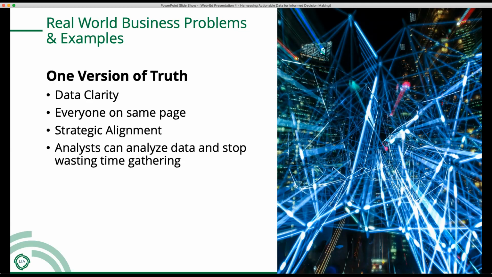You get a good analyst who spends all his time gathering data, he's going to leave or she's going to leave because they don't want to just gather data. They actually want to do the analysis on the data and move up. So those are some of the main points that we see out in the industry today.